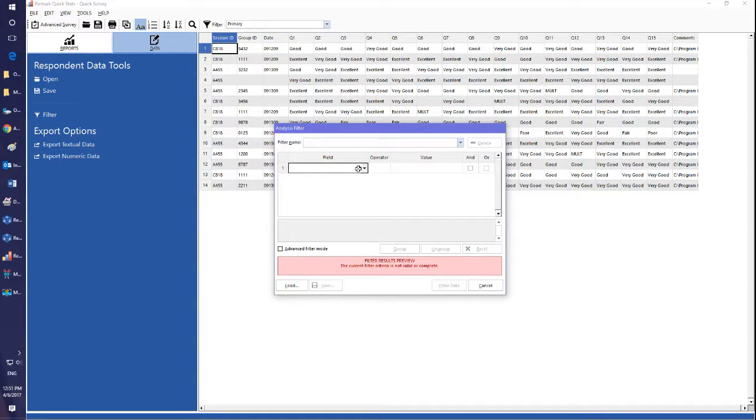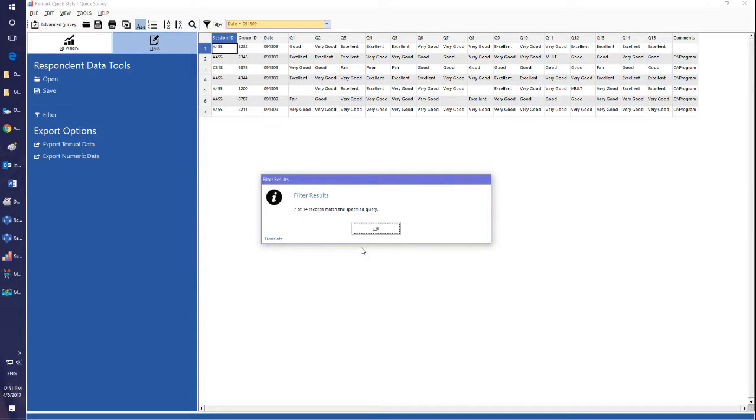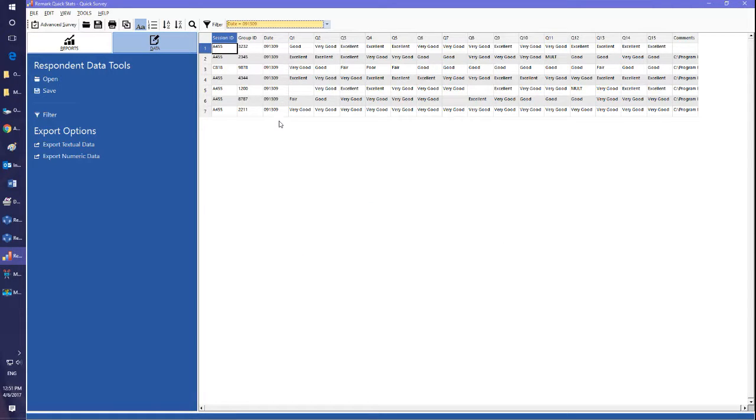All we have to do to set up a filter is to click on the field. I'm going to use date as my field. I'm going to say equal, and then the software will automatically pull up all the values. I'm going to pull up the records with the date of 9/13/09, and all you have to do is click on filter data down here, and the software is telling us that it has filtered out 7 of the 14 records, and it's showing you those here.